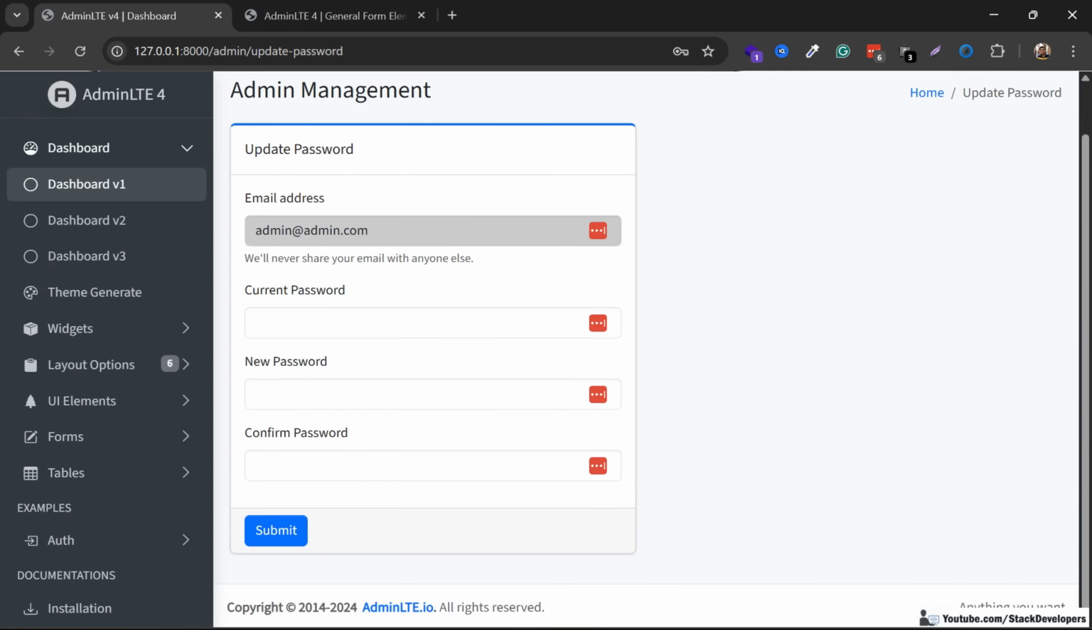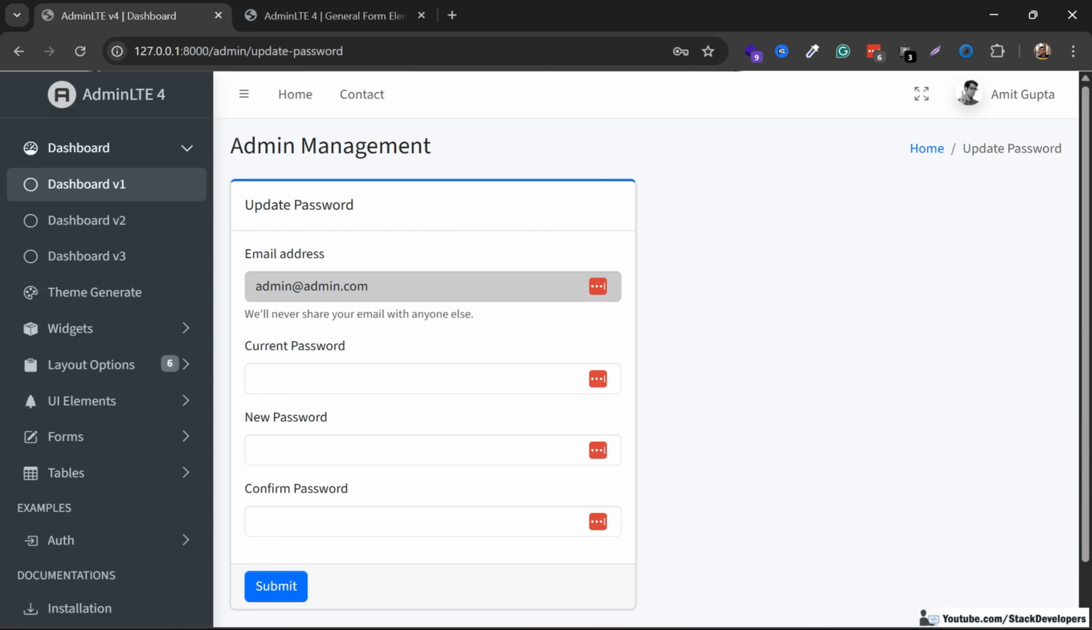Now you are able to see how proper it is. Admin management will come up here, then here update password, then email in a read only form, showing that the admin is logged in with this email, and after that current password, new password, confirm password. This is the update password form that we have displayed.